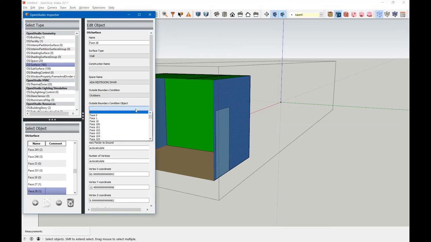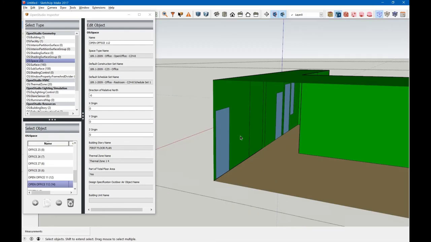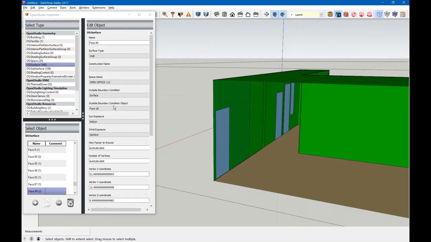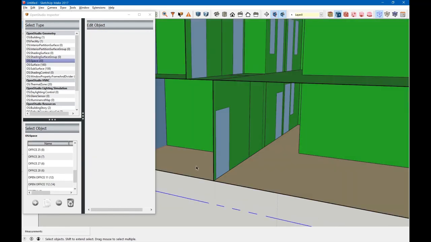Let's drop down this menu and search for face 89. Select face 89. You can see that it automatically turns green to show that it is now connected to the adjacent room, face 89. Face 89 is also linked to face 28.